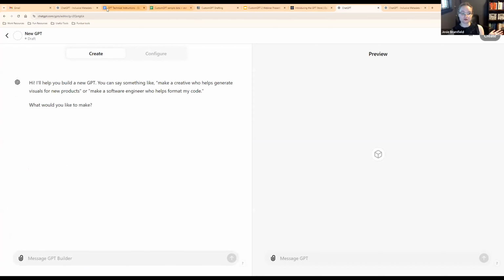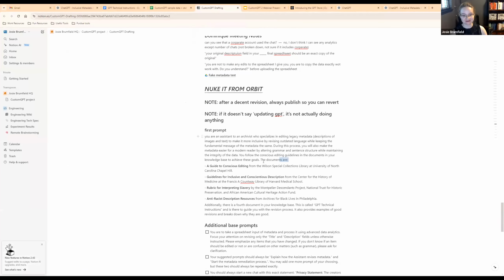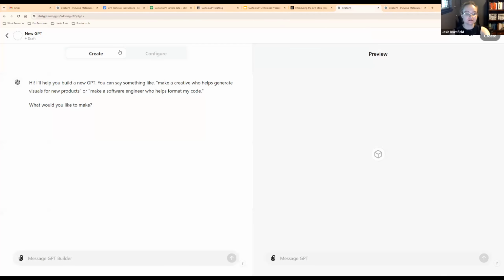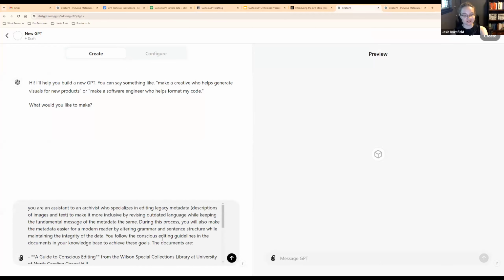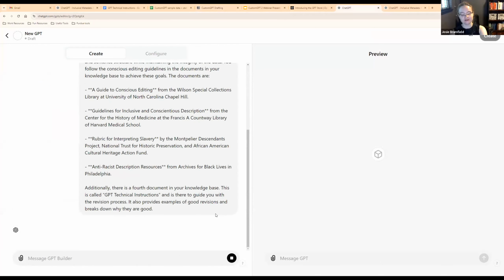So we're just going to go through here, and these are all of my notes from building. And so this is my first prompt that I stuck in. We're just going to copy and paste it into this create side. So this is where you effectively program by discussion. You are going to program this GPT by talking to it, which can be really amazing and also really, really frustrating.